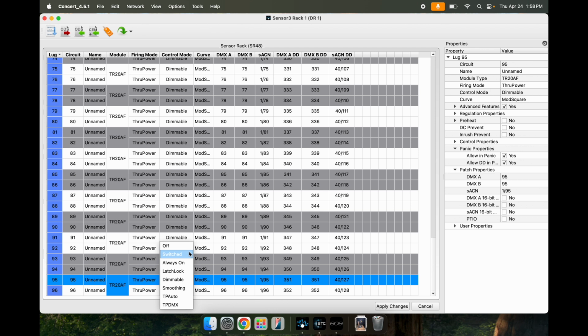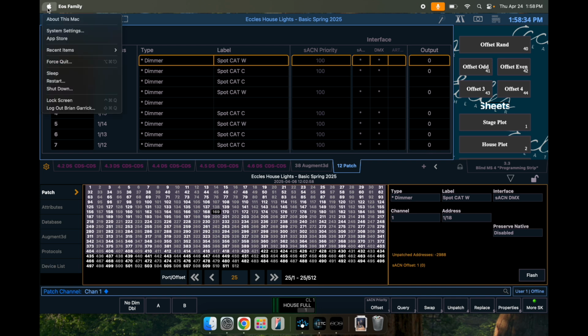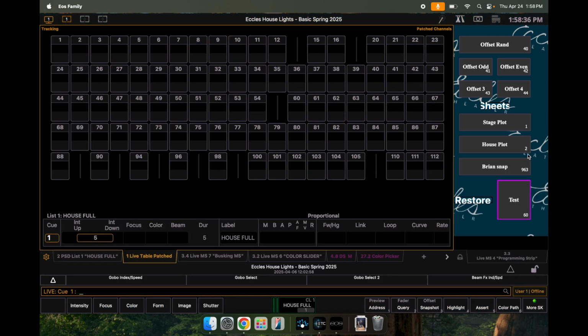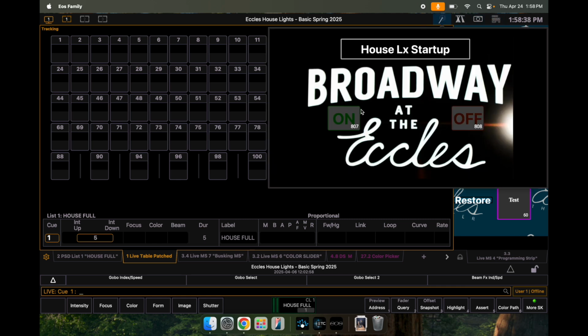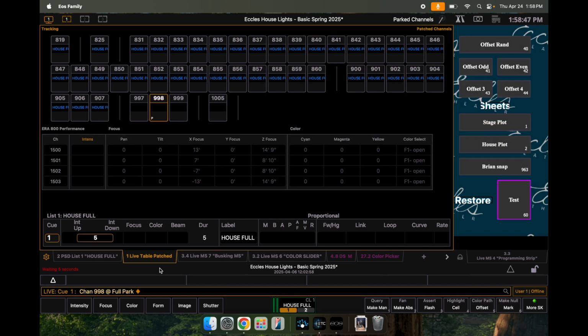So for turning off and on stuff for LEDs, if you're parking them on your board, I can show you here on my EOS family. What I will do is I have a pop up here starting at macro 807. If I click on that, it's going to start everything up. It's going to park a bunch of channels, and I'll show you what that looks like in a second. Once all that's done, see it parks 998.